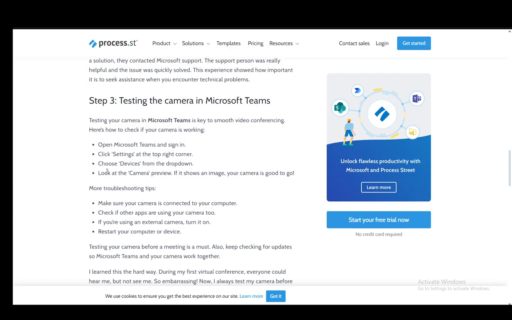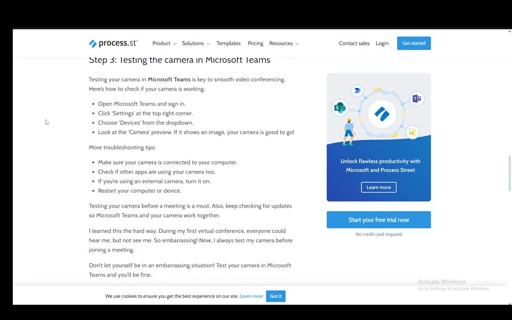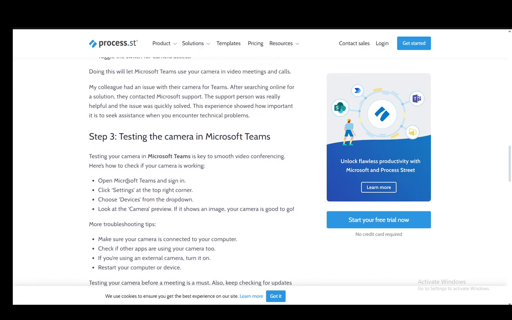You just sign into Teams, click settings again, go to devices, and look at the camera preview. It should show you an image if your camera is good to go. And if it isn't, you need to make sure it's connected to your computer. Check if other apps are using it as well. And if you're using an external one, make sure it's turned on, or restart your computer or device if your camera doesn't want to start.